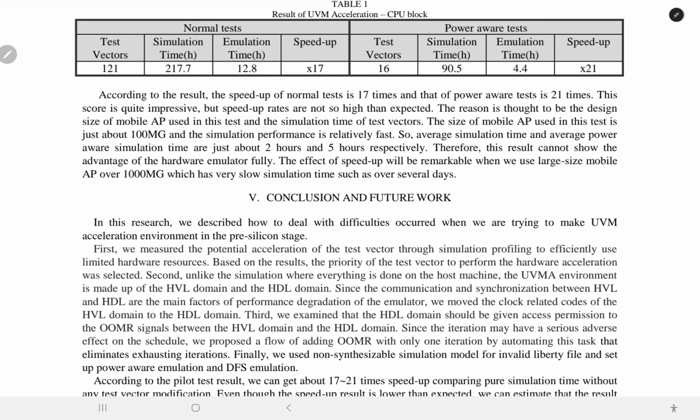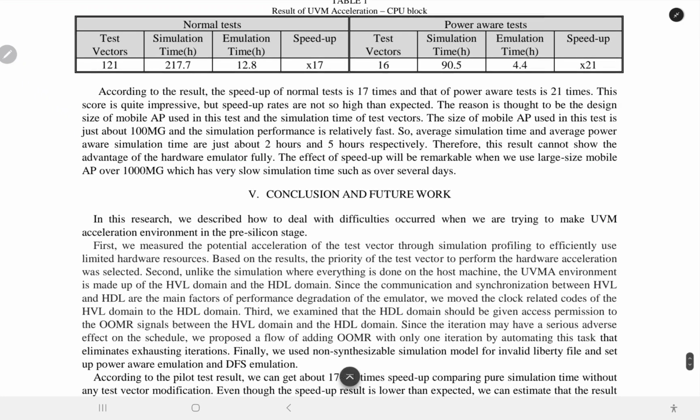The effect of the speedup will be remarkable when we use a large size mobile AP over 1000 mega gate count, which has very slow simulation time, such as over several days.